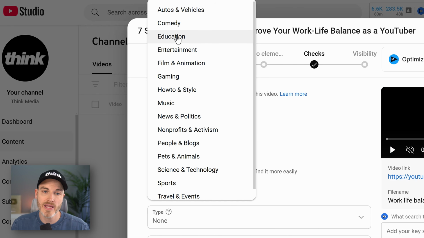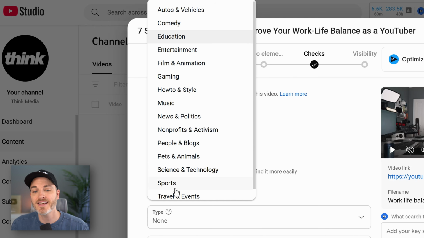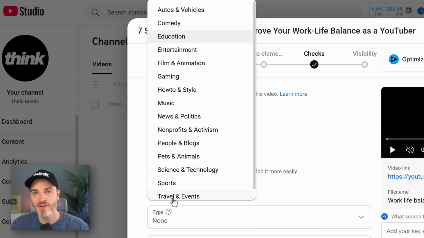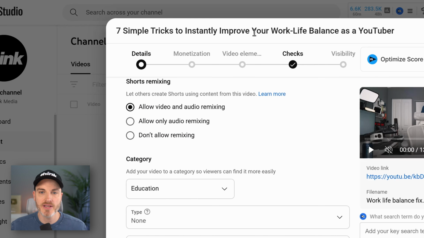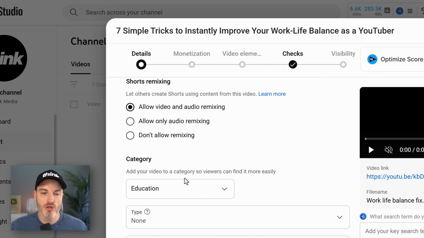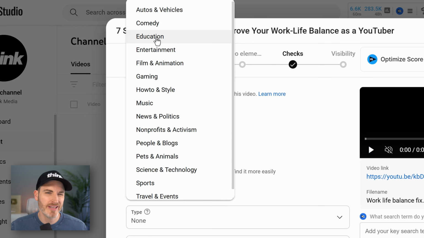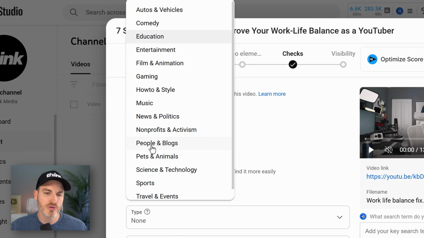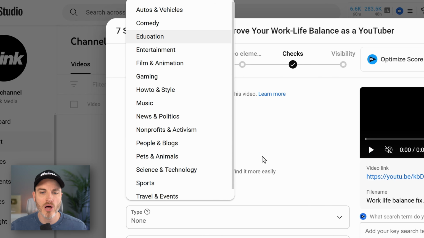Now, next up is category. And you can see we have auto and vehicles, comedy, education, entertainment, film and animation, gaming, how to and style, music, news and politics, nonprofit and activism, people and blogs, pets and animals, science and technology, sports, and also travel and events. That's a lot. So ultimately the goal is to pick the best one related to your video. Now for this video about 7 simple tricks to instantly improve your work-life balance as a YouTuber, ultimately this would fit in education. It also could fit in how to and style. And I suppose it also could fit in people and blogs.